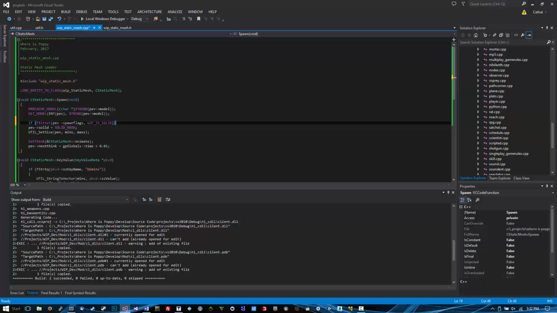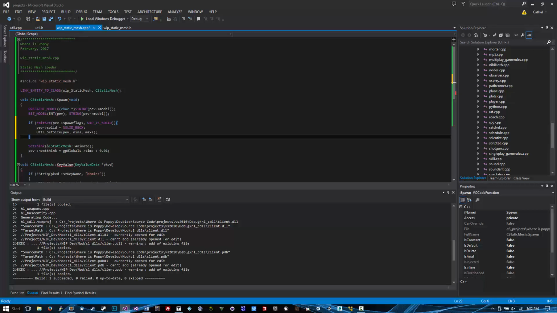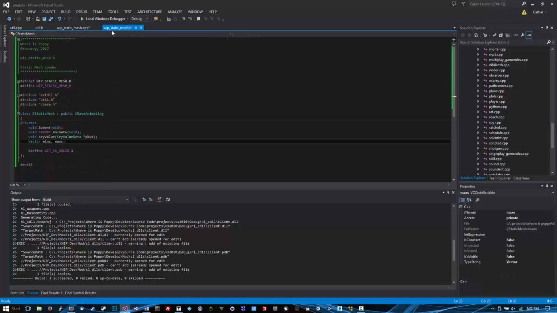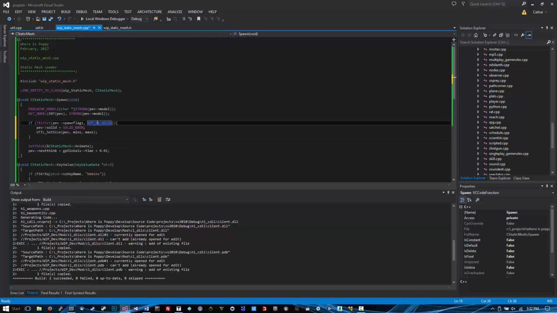Basically what this does is it's going to check our model for a flag that's called WIP is solid. Well, it's actually not going to be called that, it's going to be referencing directly to whatever this value is, and it's currently 1. So if the first flag is set, it's going to check if it's set, and if so, it's going to enter this if statement. If it's not set, it's going to continue on and not enter the if statement, so basically not enabling collision. So that's basically how flags work.